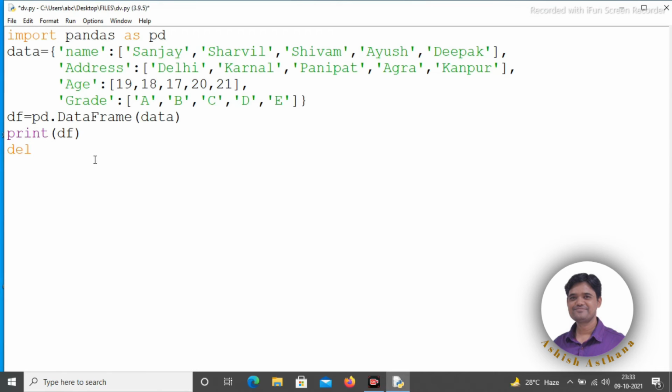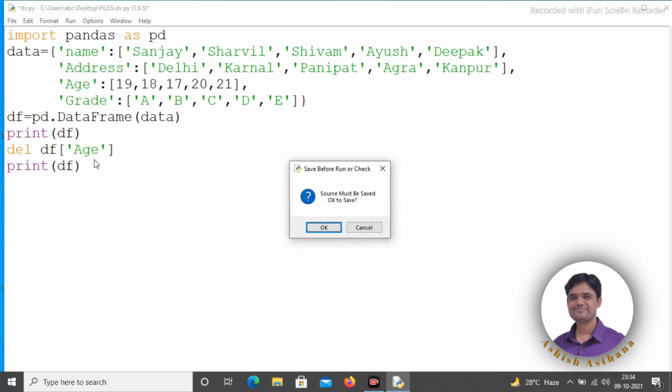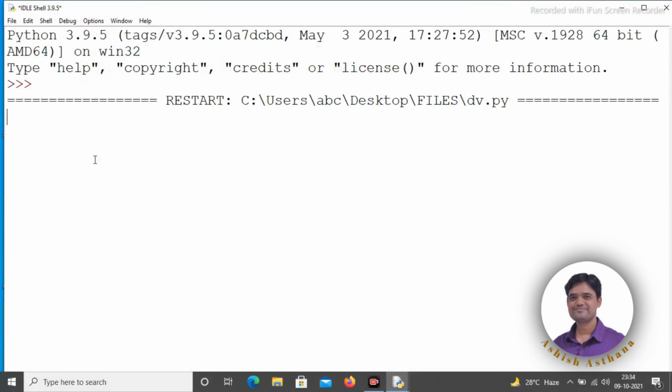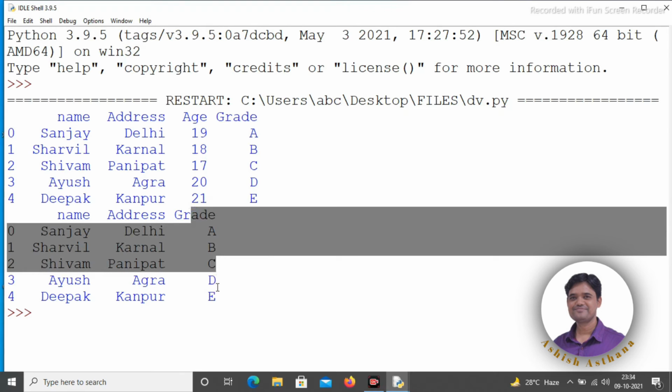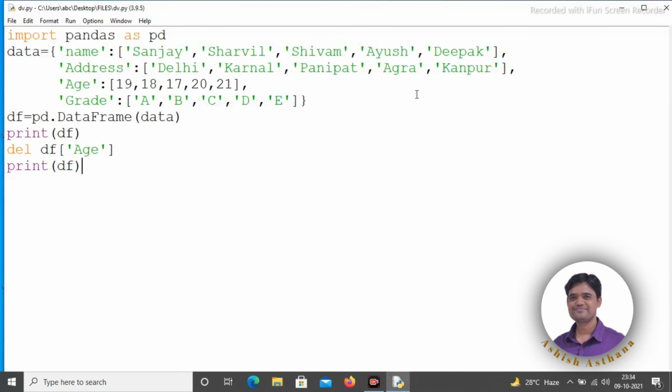You can also delete columns from your df using del and the column name age, and print your data frame. So your column age has been deleted. So you can use the del function also to remove columns.